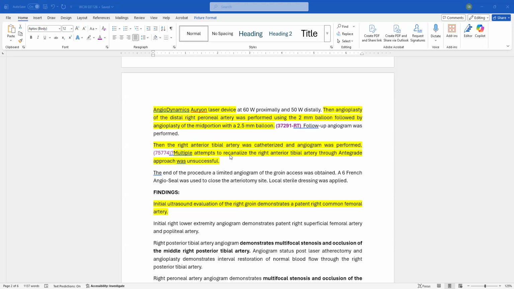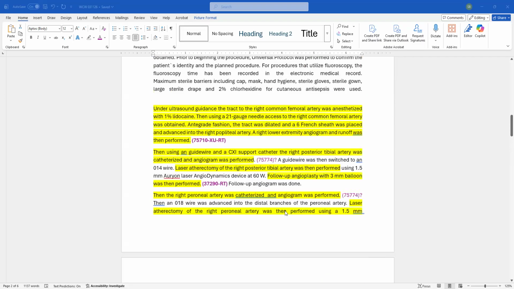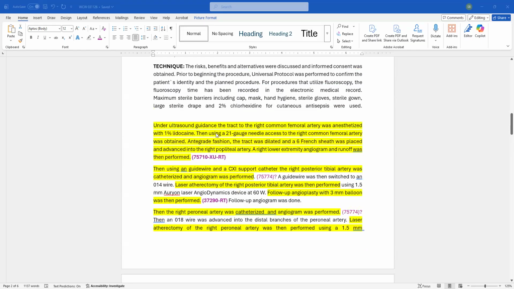And then as far as the ultrasound guidance is concerned for the procedure, the findings say that the right groin demonstrates a patent right common femoral artery. But when I go back up to the beginning of the report, you'll notice I didn't mark that with a 76937 because I don't know that there was an image stored. So even though the American College of Radiology says that the report does not have to mention permanent image stored, I need to know that there is a permanent image stored. So I personally say put it in the report.